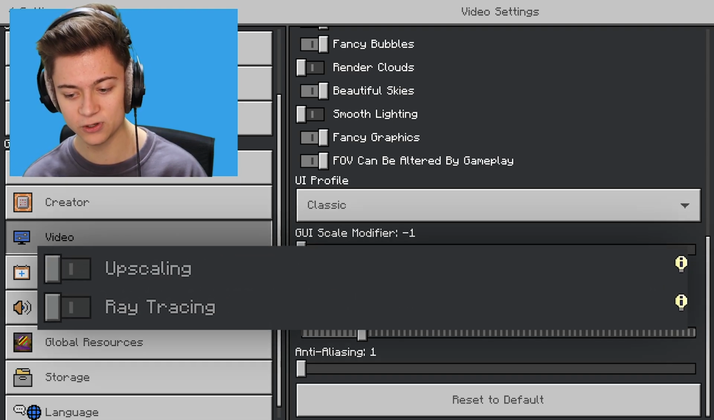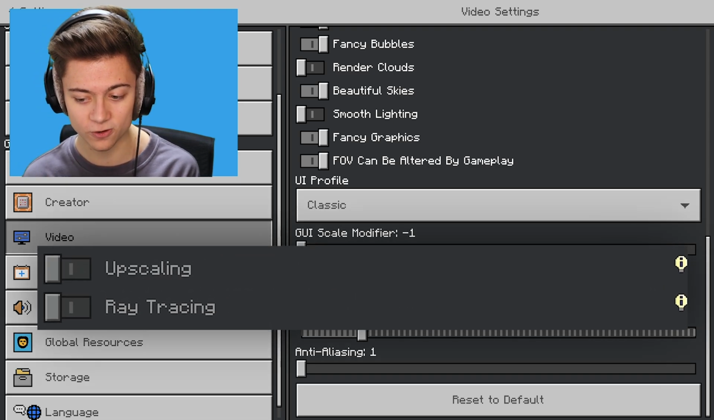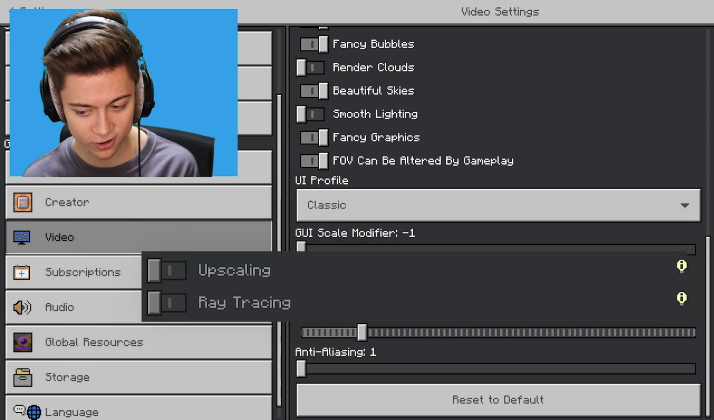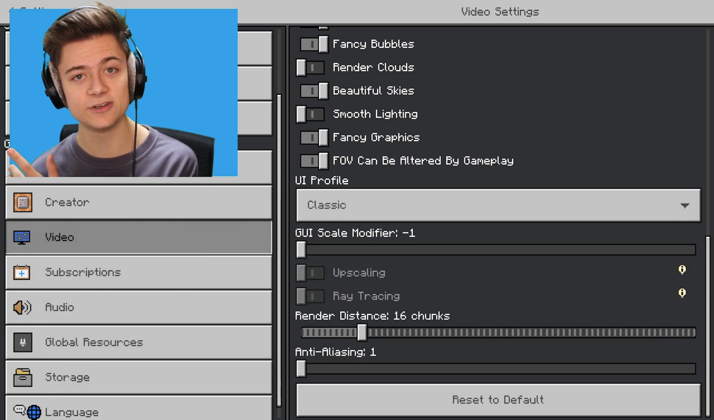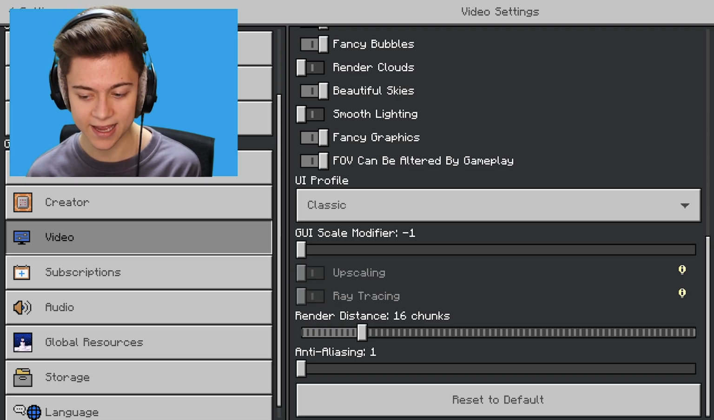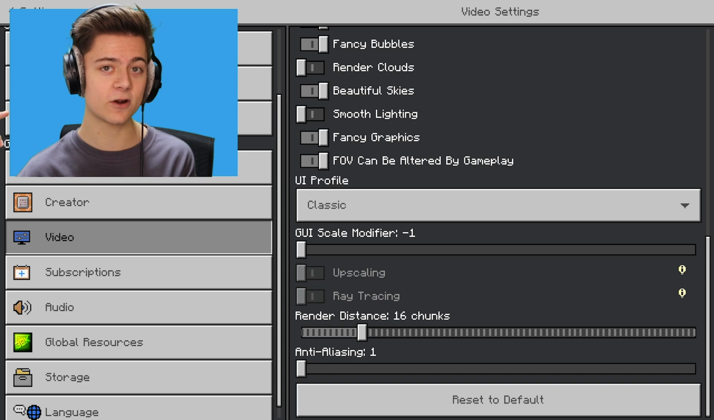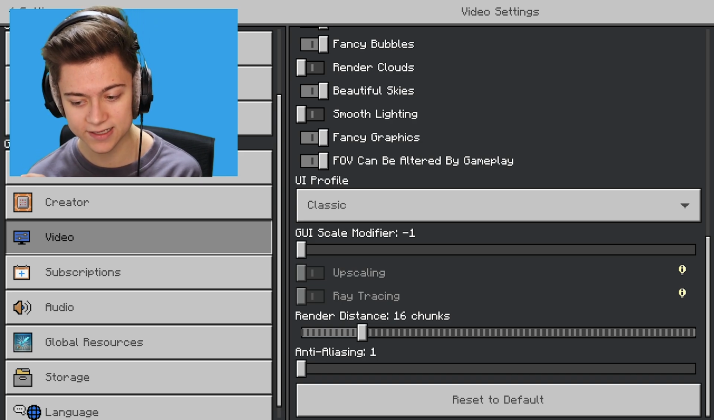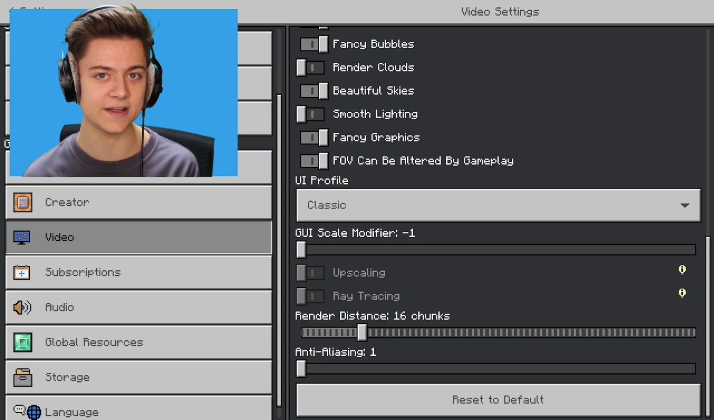If it is grayed out for you like me, that means you don't actually have an RTX graphics card. So you guys do need an RTX graphics card to turn this on. So if you don't have it, you can't really do the ray tracing. But hey, if you want to get an RTX graphics card, then you will have access to turn that on, and then it will be auto applied to your game.